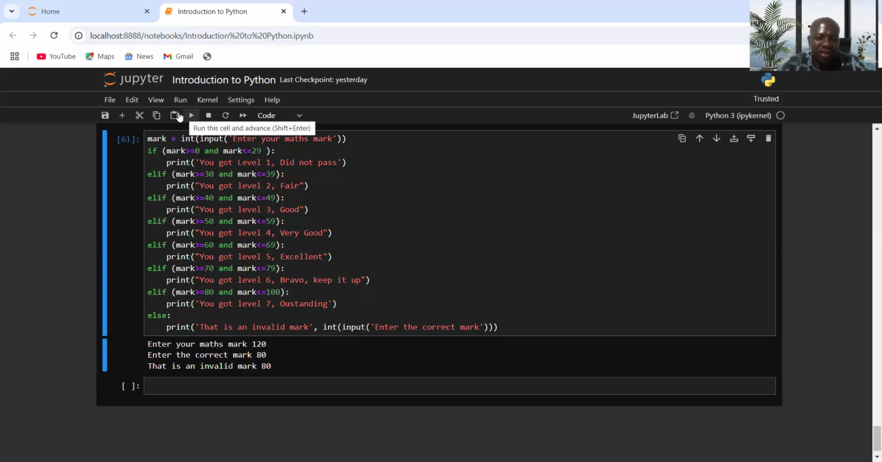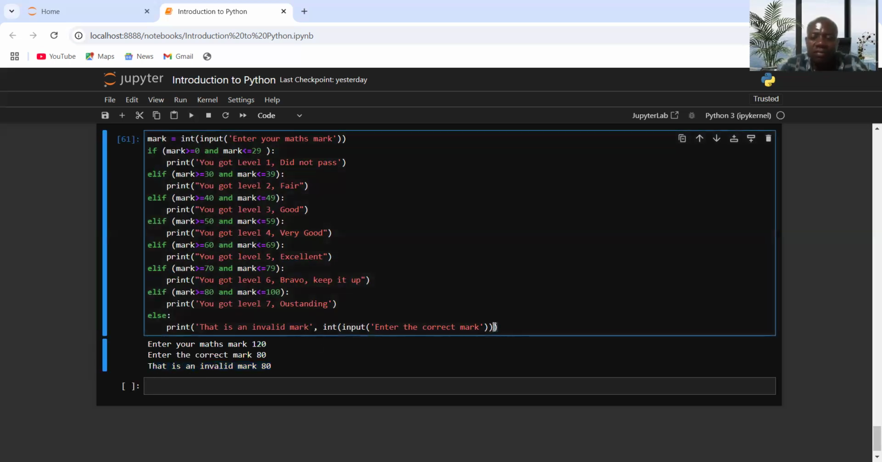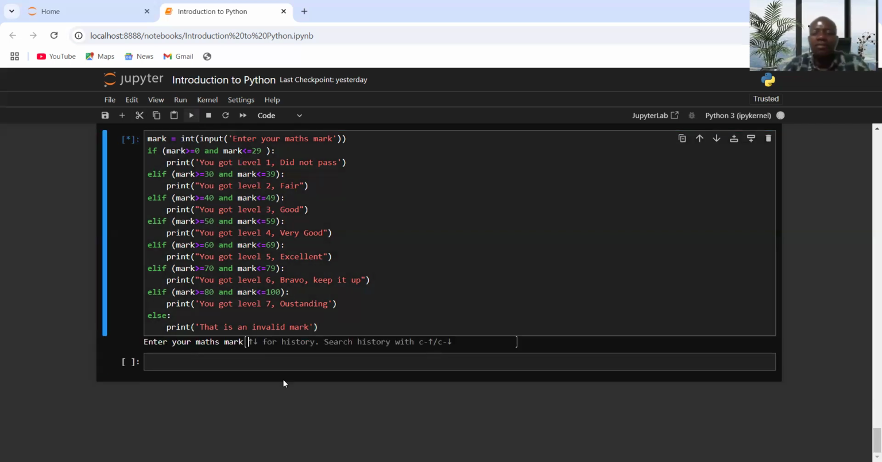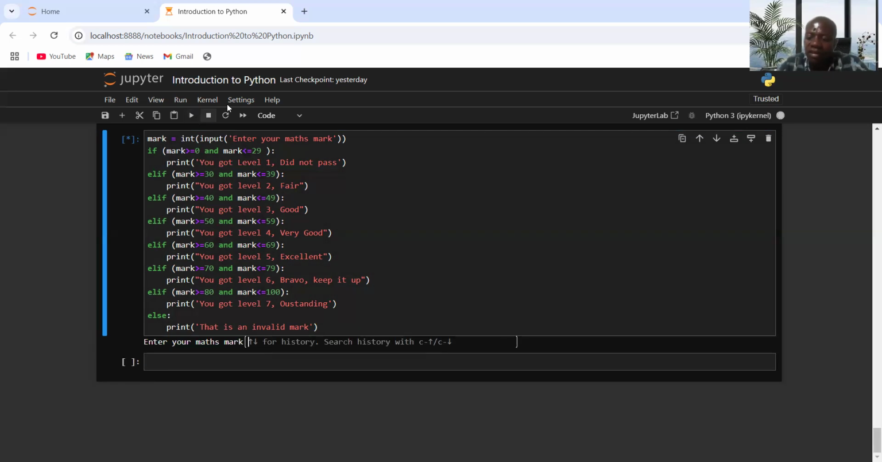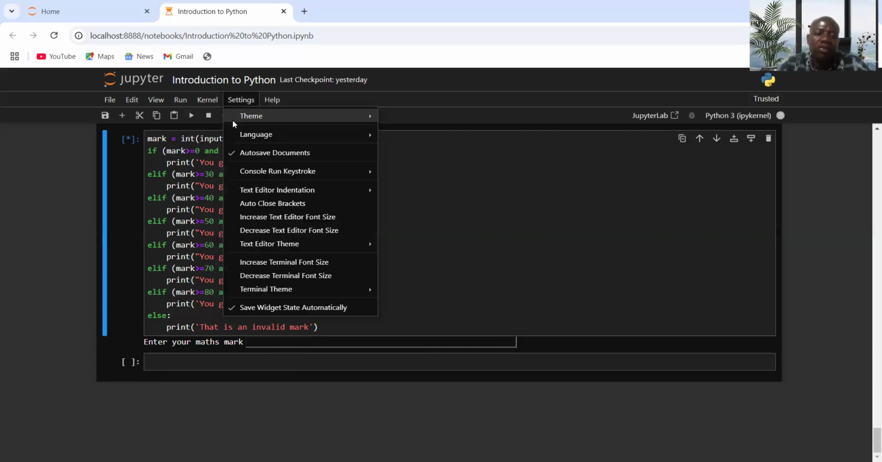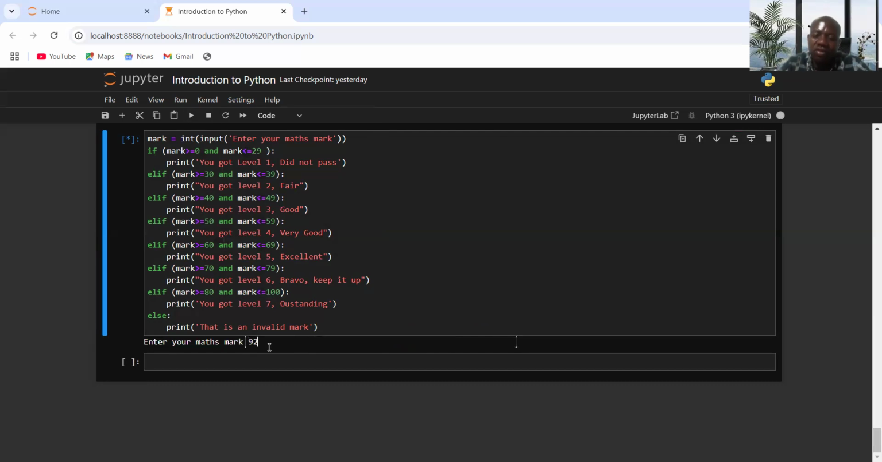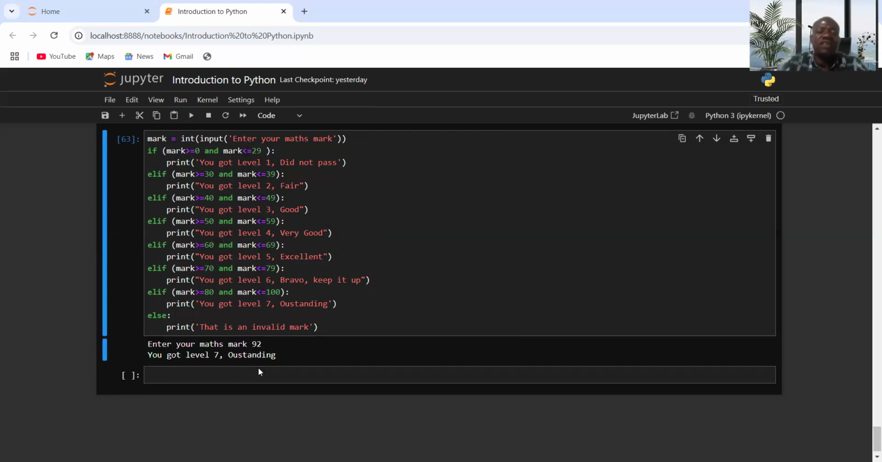When I enter, let's say, 8, it says that is an invalid. Oh, okay, I understand, it's responding from the previous one. Let's do the running again. 70. You got level 6. Bravo, keep it up. Let's do the rerunning again. Let's say 92. Obviously, when I put 92, it will say you got level 7, you've passed.